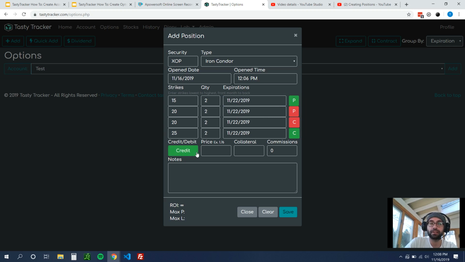Because we're selling the Iron Condor, we're going to leave this as credit. Right here is an example for the price, example 1.76. This one was actually 2.33. Again, that's the amount that you would be putting in your broker. So it's actually $233, but because I'm trying to stay the same as brokers, we have it as 2.33.